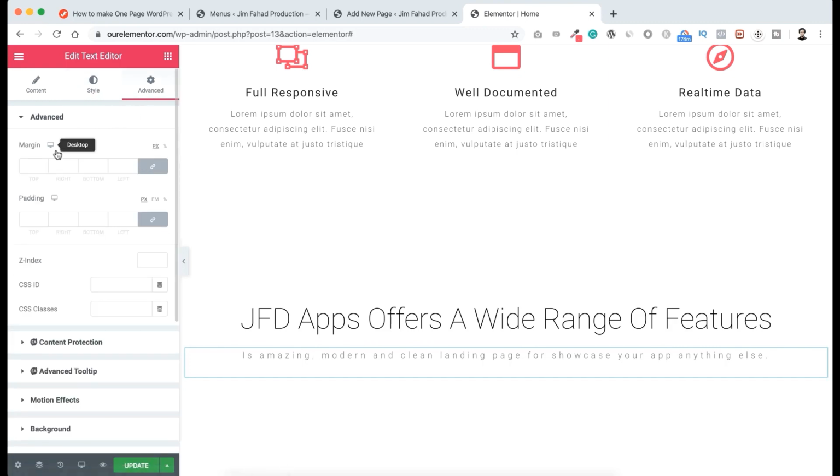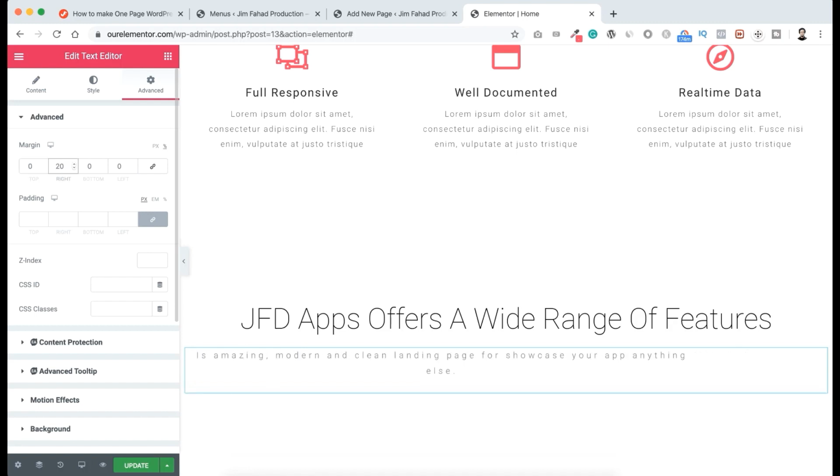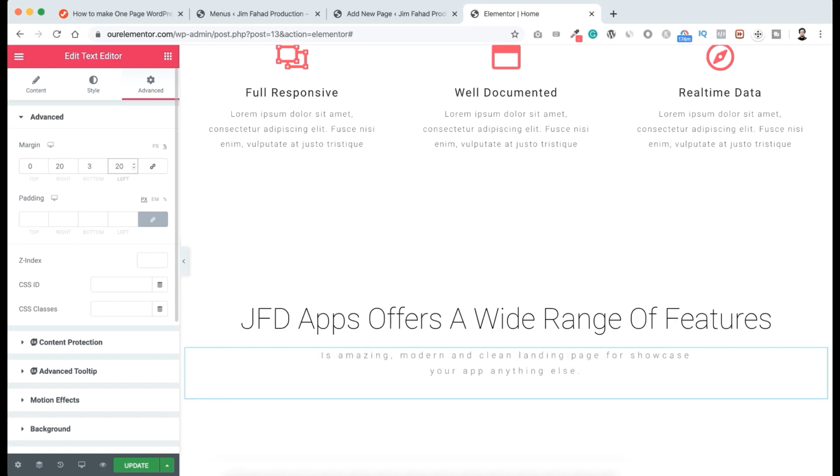Now scroll up and go under advanced tab. I want to give it some tricky margin. So first let's unbind the margin, and I want to give it in percentage. Can you see this little tiny percentage icon? Click here, then margin top 0 is fine. On the right I want to give it 20%. Bottom I want to give it 3, and on the left I also want to give it 20, like this. Do you like it? I personally like it.